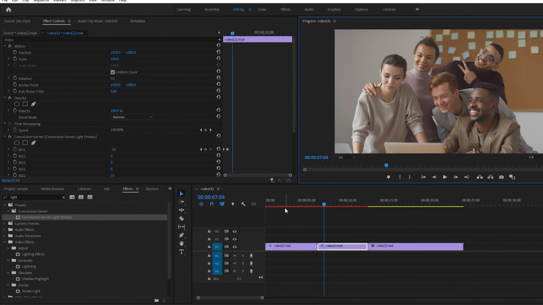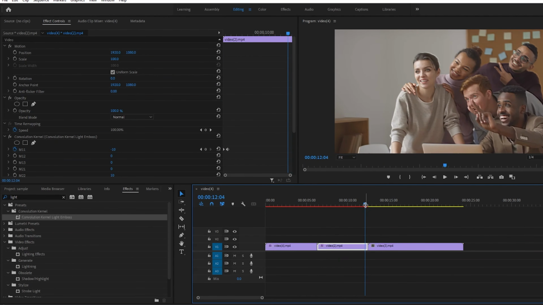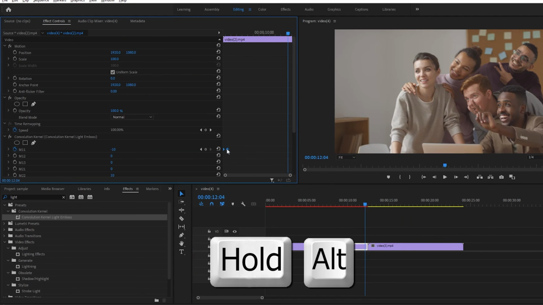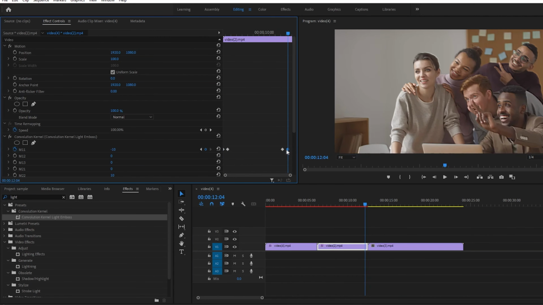Make this as it is by just copying the keyframe from the first clip. In the second clip, just select the keyframe and hold Alt so that you can duplicate the keyframe by just dragging it. Just swap the keyframes so that it creates the ending fade.